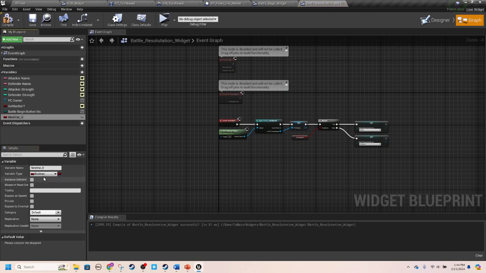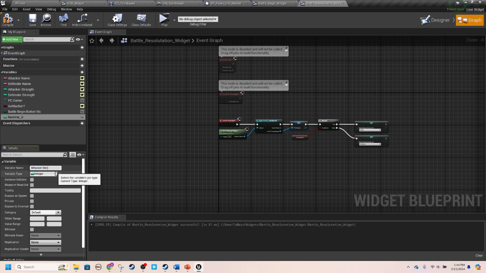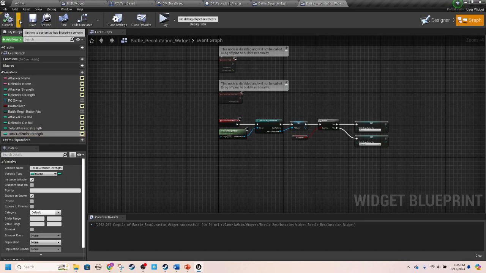And we'll add some integers. So this one will be attacker die roll. And just like our attacker and defender strength, we want these to be instance editable, so it wasn't spawned. We'll duplicate that, call this defender die roll, and total attacker strength, and total defender strength. File save. These should all be instance editable, expose on spawn.